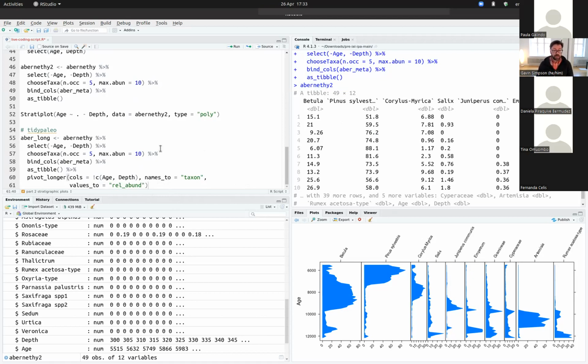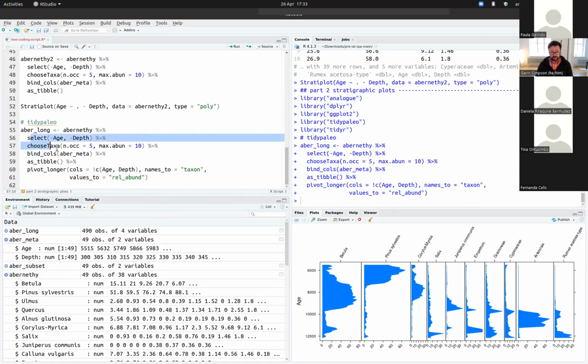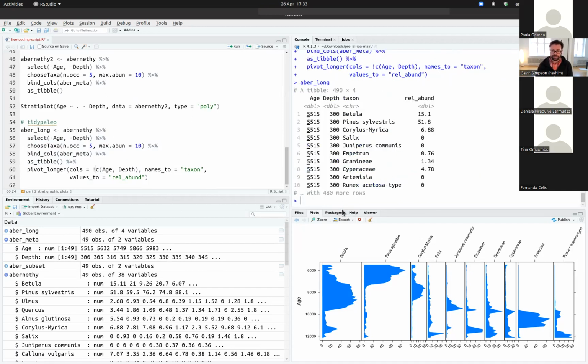All right. So let's run all of that and see what it does. Most of this we've already done. The last step here is what's creating this long format. So let's have a look at what that's done. Okay. So it's taken all of those Betula and pine data and stacked them. This is the first sample from 5,500 radiocarbon years ago. This is the depth, and then these are all the taxa for that sample. We didn't pivot these two, so they've not ended up in the taxon column.